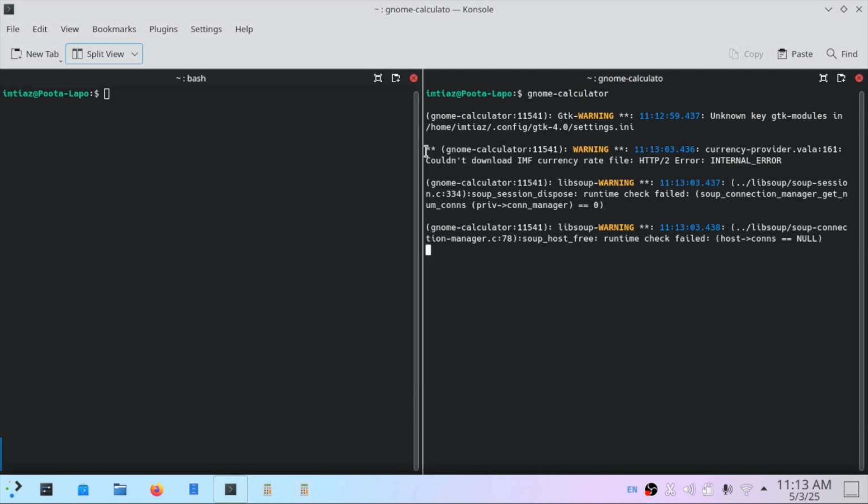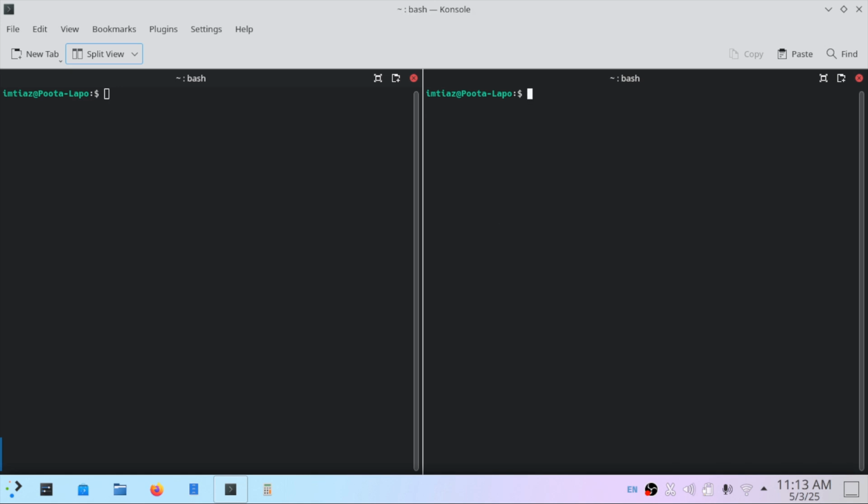gnome-calculator, 6808, warning, 10:12:35.725, currency-provider.vala:161: Couldn't download IMF currency rate file: HTTP/2 error: INTERNAL_ERROR. This message indicates that the calculator is trying to fetch currency rates from the IMF, and it's failing. That failure is causing the entire app to crash.